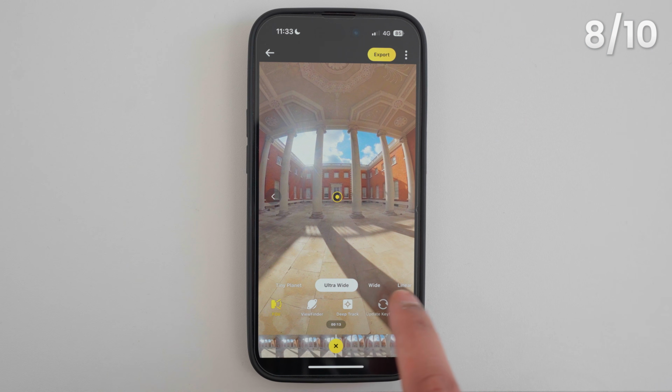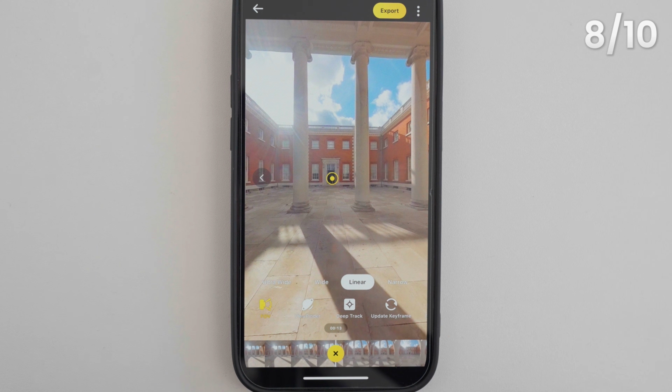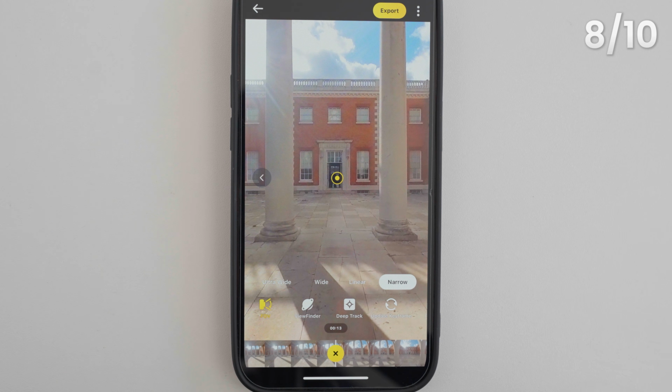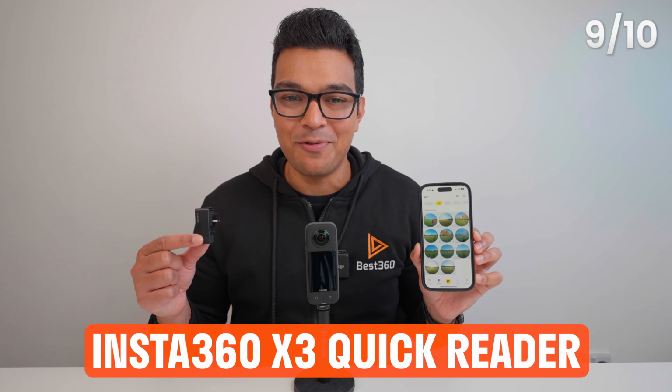The best way to remove fisheye distortion and get rid of the curves in your footage is to use the linear field of view when editing in the Insta360 app. You can use the narrow field of view as well, but the more you zoom into the video, the more resolution is lost.